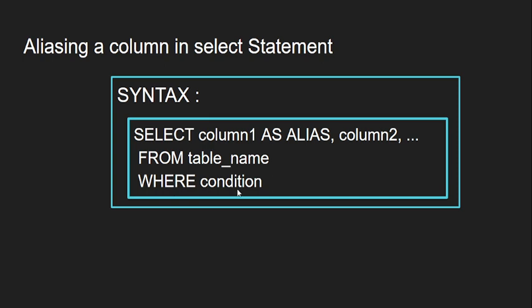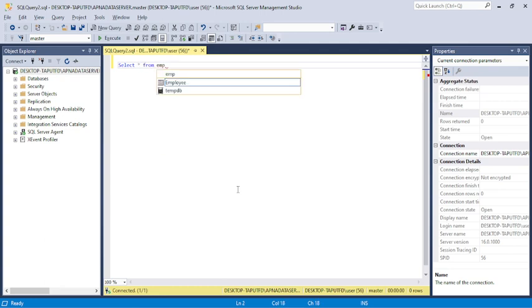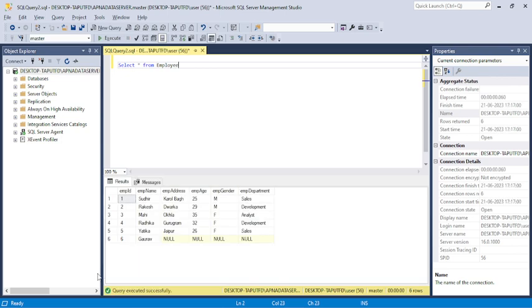So let's move to SQL Server Management Studio, where I can show you some examples for this. I already have a table employee. SELECT * FROM employee. Let's run this. This is the data. So what I want is to display my employee ID. This is in short form.